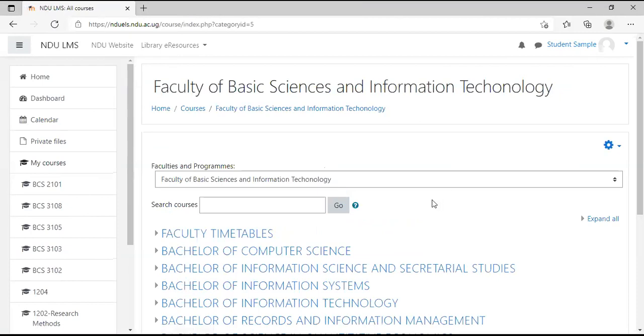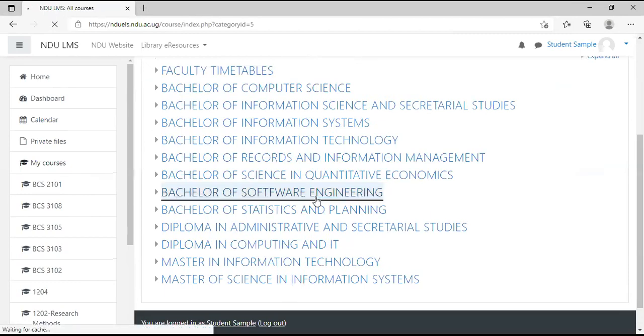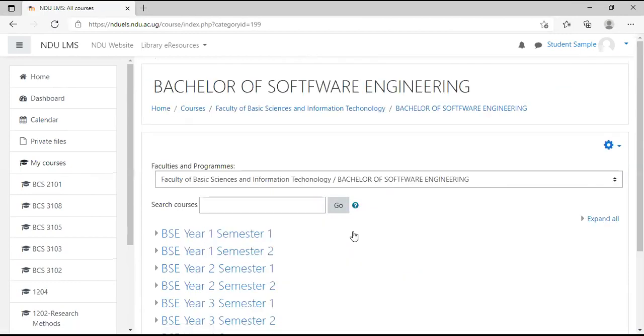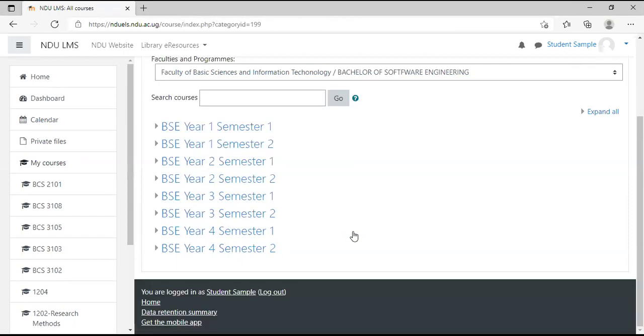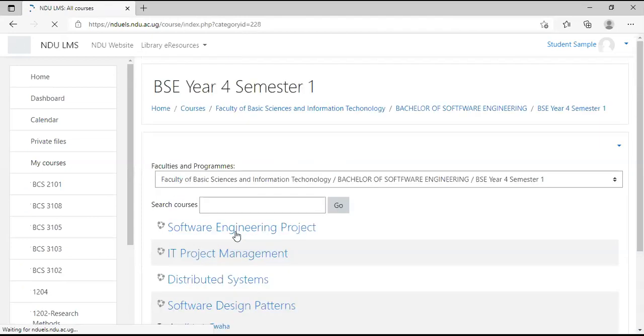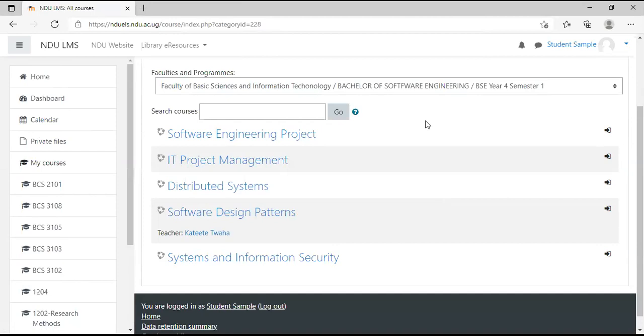select your course, right? Bachelor of Software Engineering. If you are BBA, go to faculty, select your BBA. Select your civil engineering. Now look for the semester where you are. If you are in year 4, semester 1, please select that semester. It means you do all the course units in that semester. Please enroll yourself in all those course units, right? And how do we do that? Just click on each course unit one by one.